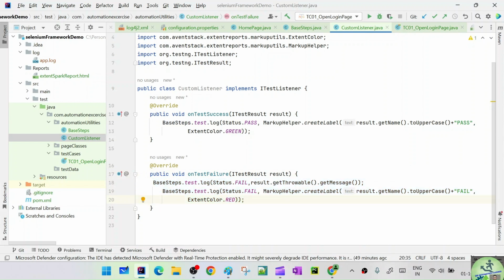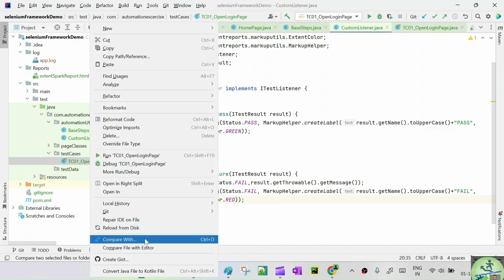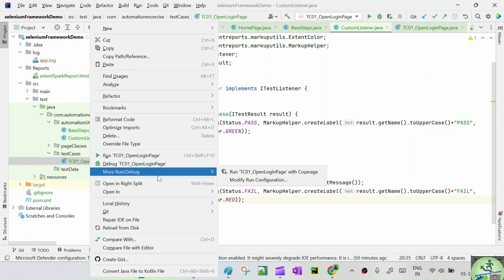So now the code is ready, right? The listener is ready, but I already told you we have to add the listener at the class level or at the suite level. Since we are going with the suite level, that means we need a testng.xml file. So how to generate this testng.xml file? It's so simple. Go to your test class, right click on it, and there should be one option called create testng.xml.